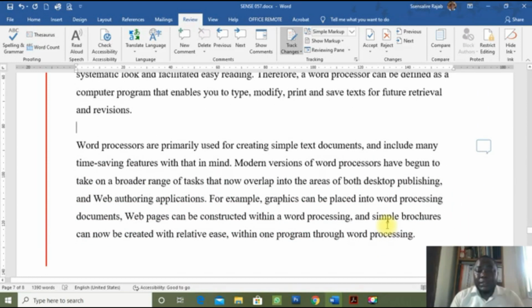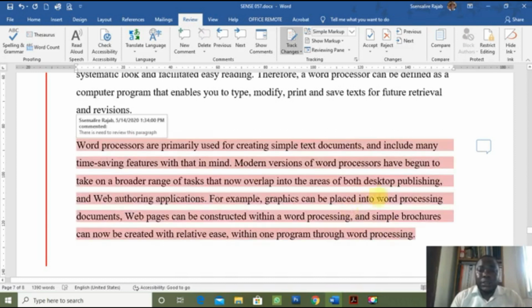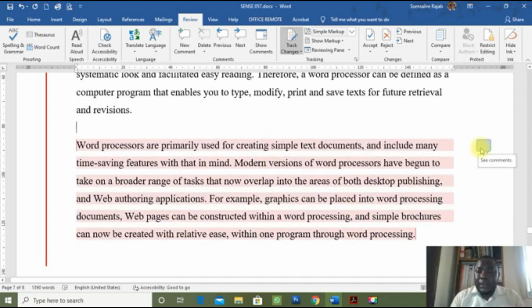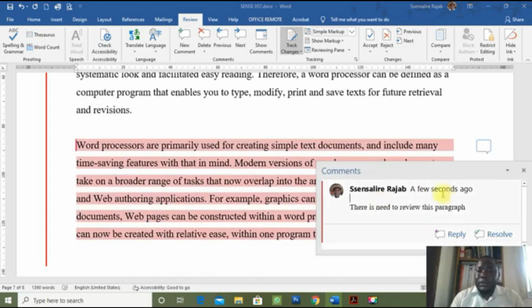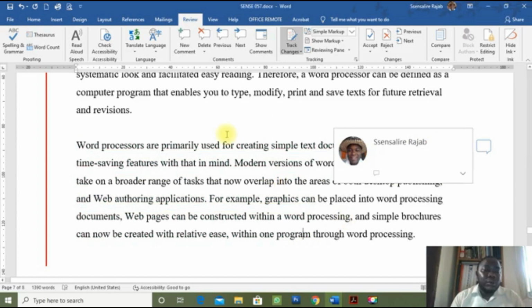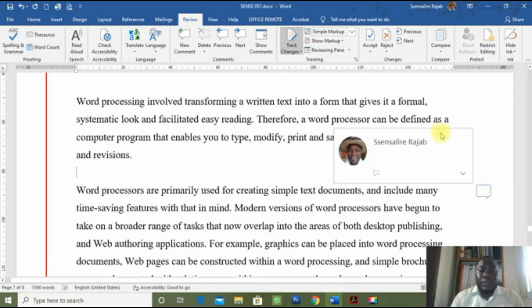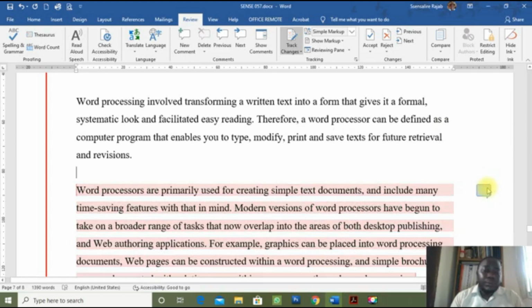If someone else is editing this document, will find this, and once you click here, the computer will show you what is implied by that comment. So that's how we insert comments in our document. Okay.